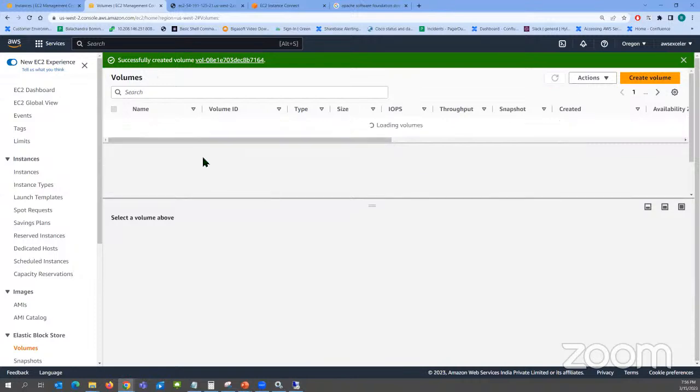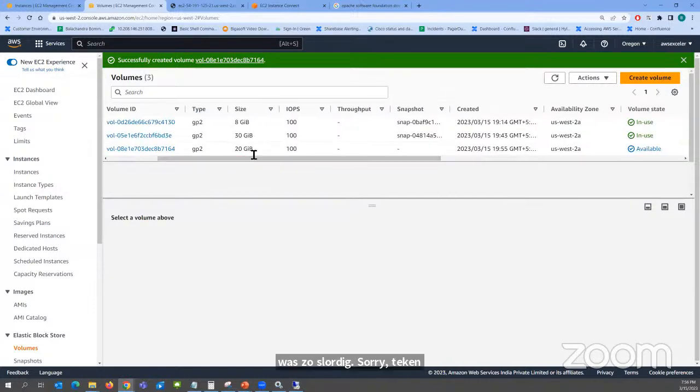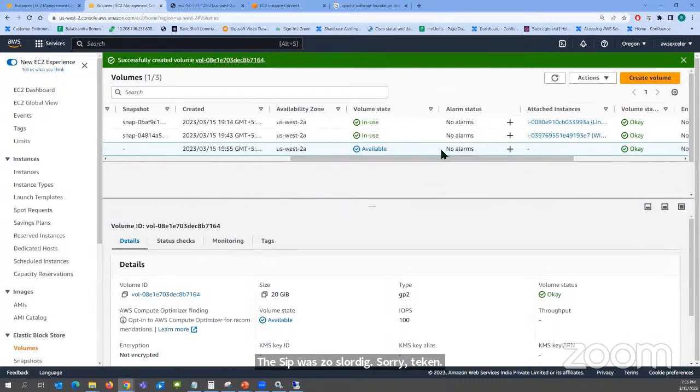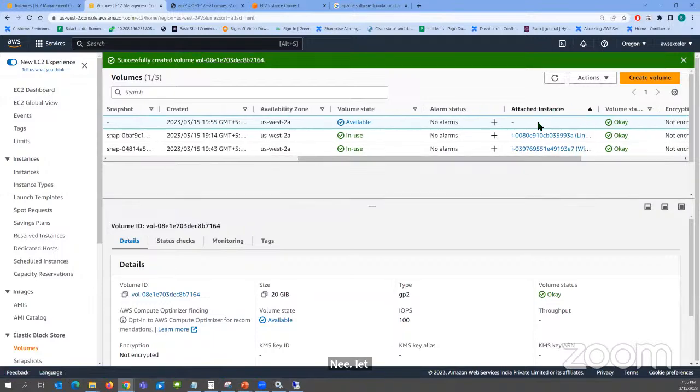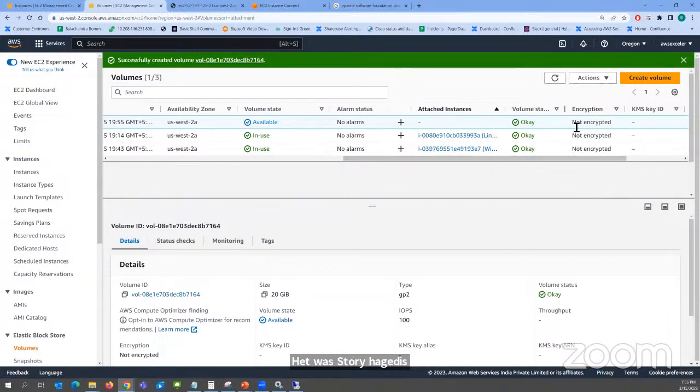So it should be created. This is the 20 GB volume I've created. It says available. Is it attached to any instances? No, I did not attach it, because this is raw storage which I created just now. So it is in an OK status, not encrypted.